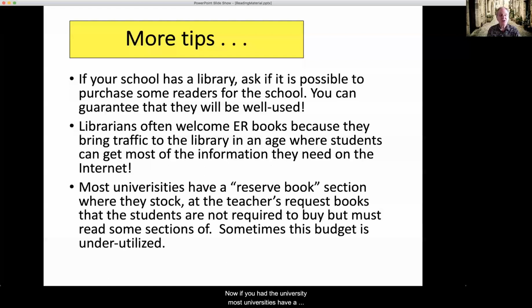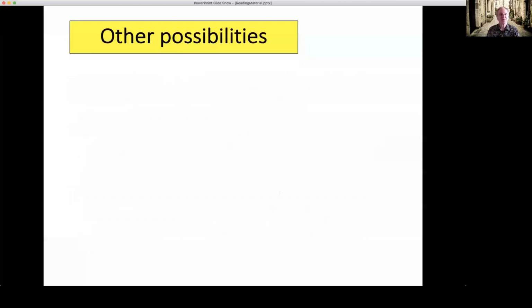Now, if you're at a university, most universities have a reserved book section where they stock, at the teacher's request, books that the students are not required to buy, but must read some sections of. Sometimes this budget is underutilized, so it's relatively easy to get the library to purchase the books.